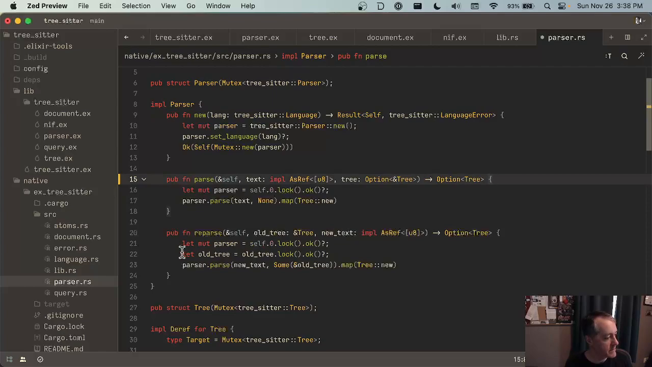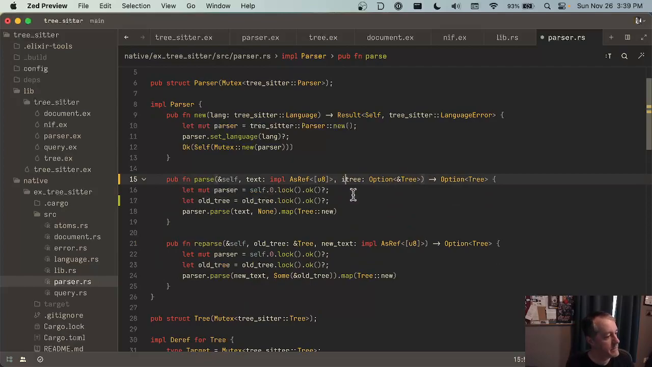basically take this. Yeah, so this line, let's kind of take this line. Let's rename this old tree just to be consistent here. And what I want to do is, since this is an option, we can do old tree dot map t dot lock.